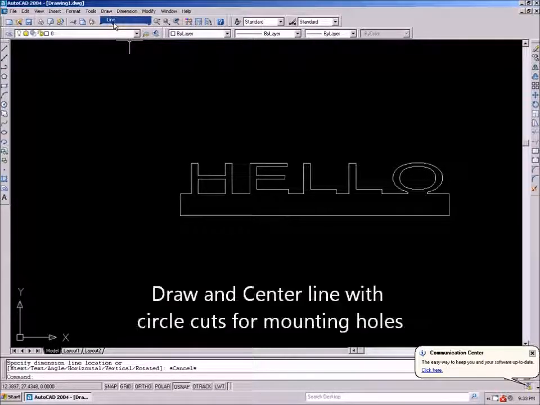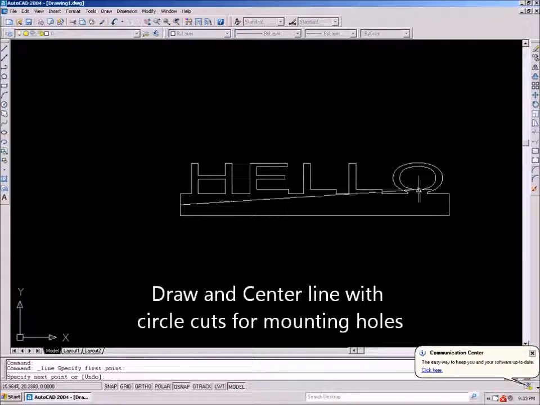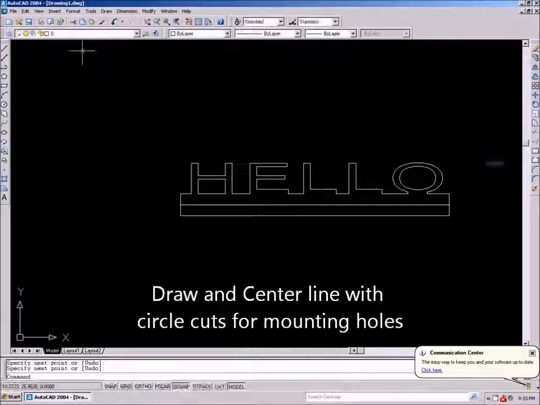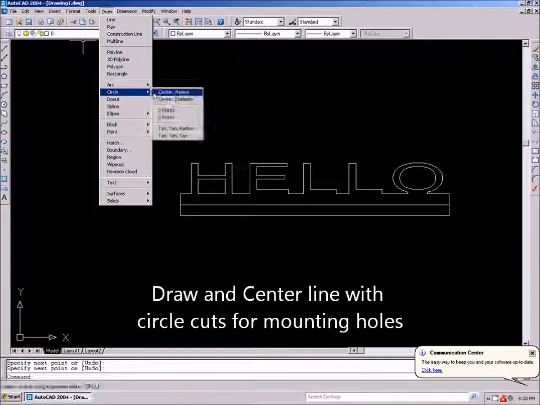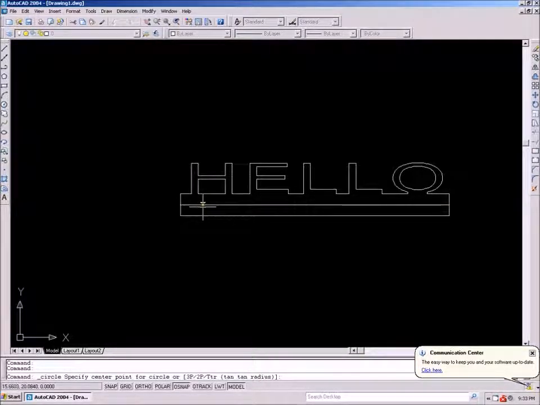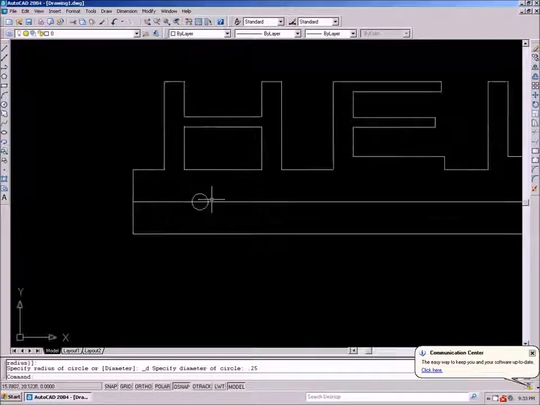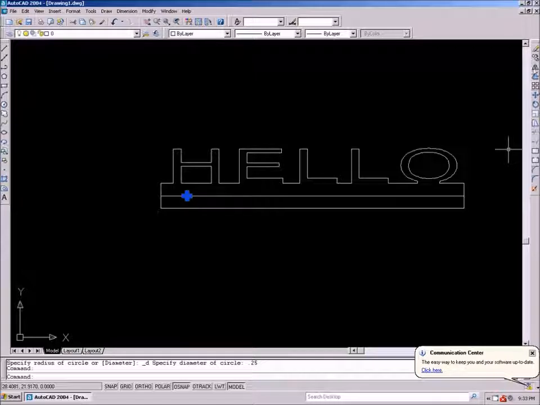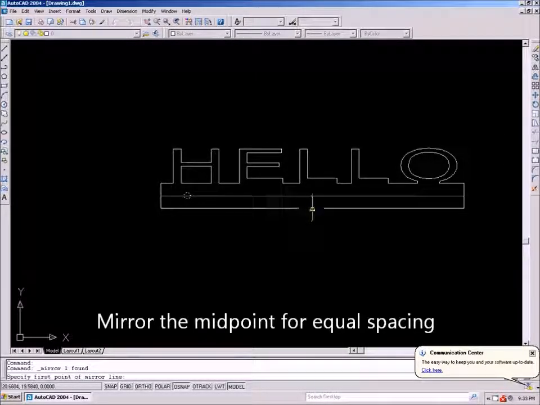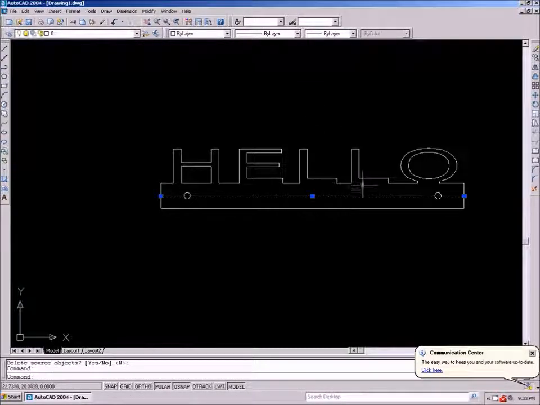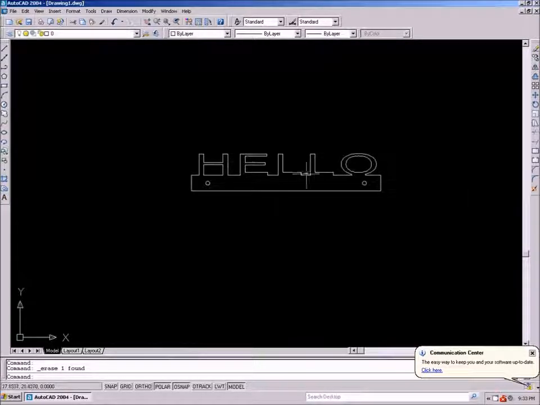So, alright, then we might want to add 2 mounting holes. So I would use this center. I just use that as a base to put my center hole. 0.25, we do a 1/4 inch hole. I want that equally spaced from the other side, so I'm going to mirror it from this midpoint. Turn my polar on, and boom.